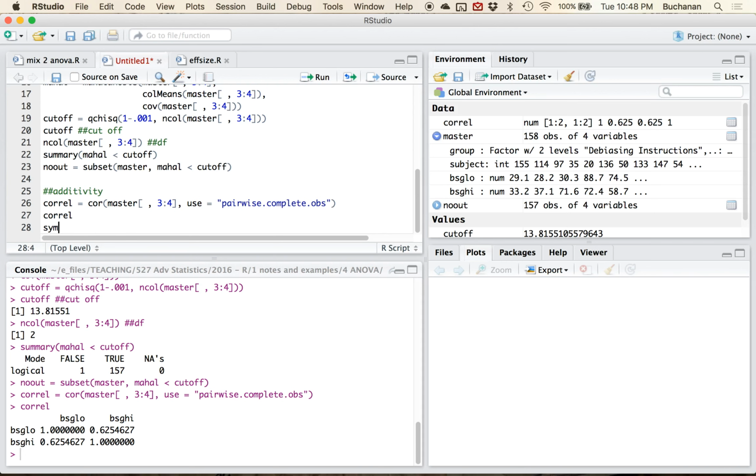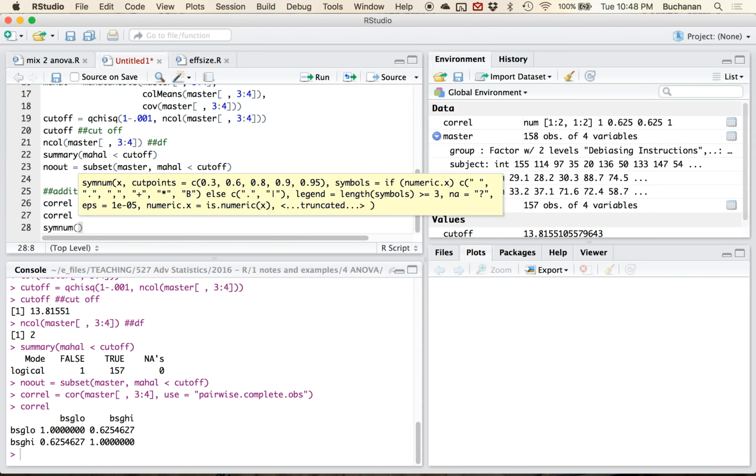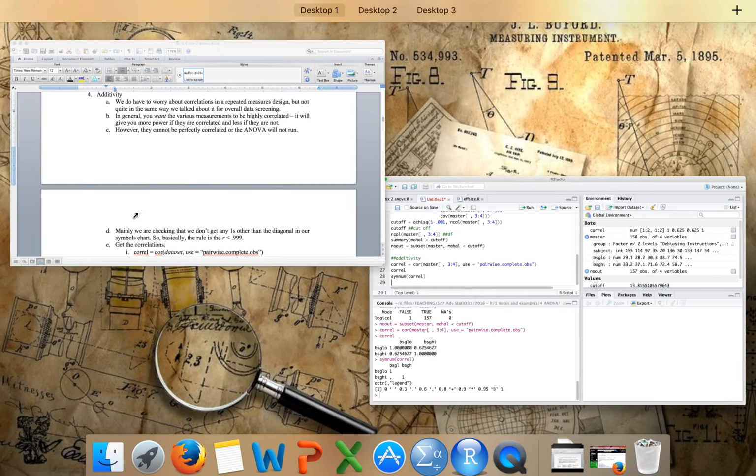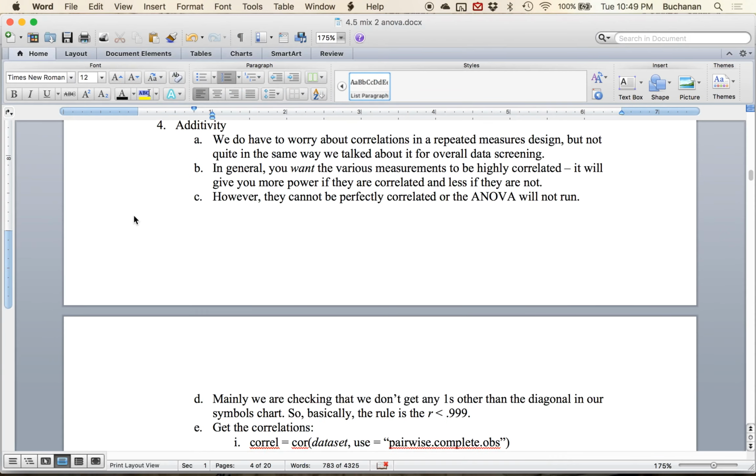But if you have a huge data set, the symbolic number function is really great at showing you a big chart in a simple way. And you basically don't want any ones that aren't on the diagonal. So these are them correlated with themselves. You want that. You can't have ones anywhere else. Otherwise, repeated measures won't run. So we do expect correlations to be fairly high. So 0.9 can happen. Like with factor analysis, we often want them to be that high. So generally, we're just looking for stuff that isn't 1.